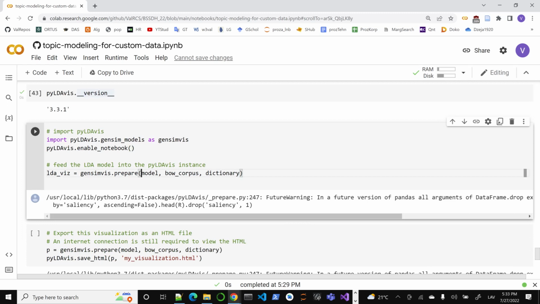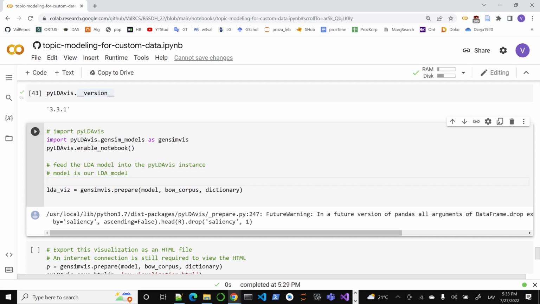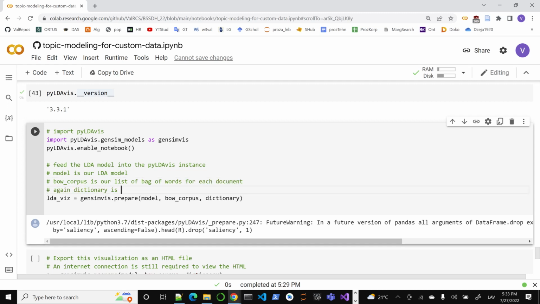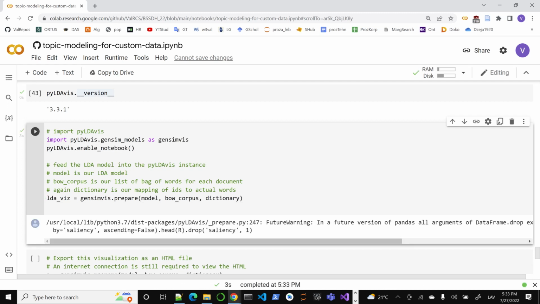So what do we need? We need the model, which is our LDA model. Of course, the corpus again is our list of bag of words for each document, and the dictionary is our mapping of IDs to actual words. Okay, so let's do it, and it should actually do the LDA show. Let's run it. Yeah, it runs. Okay, it worked.